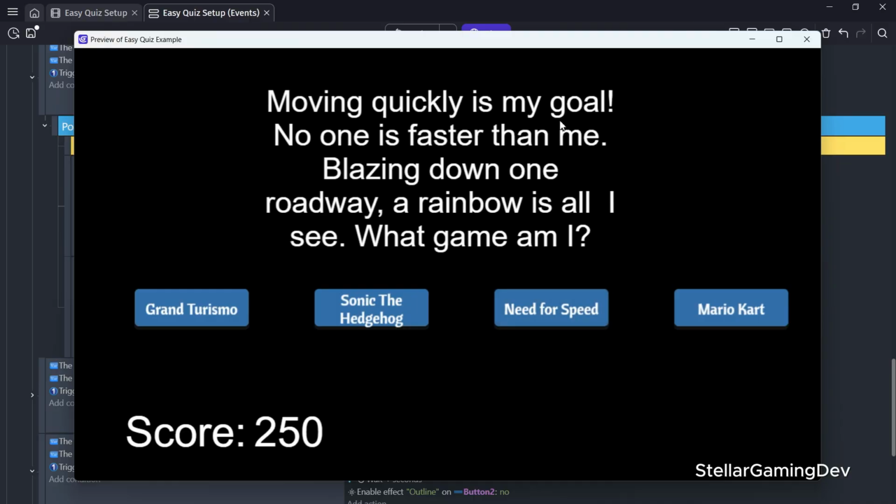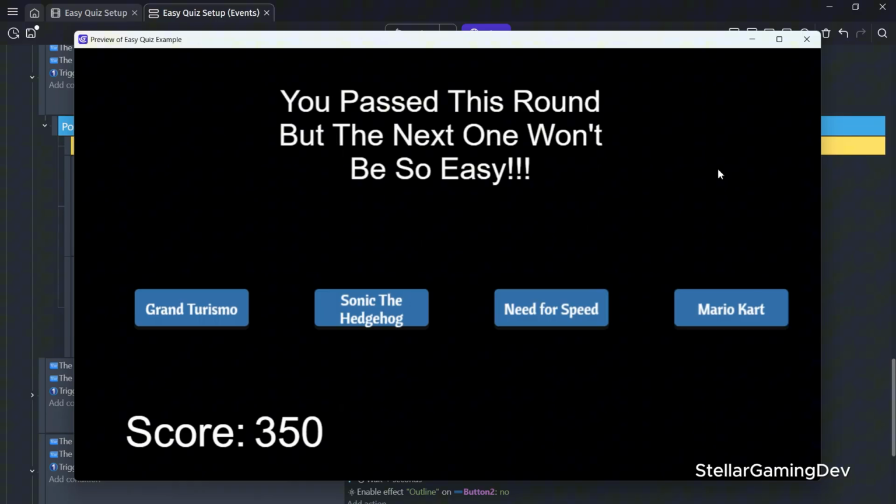Okay, moving quickly is my goal. No one is faster than me. Blazing down one roadway, a rainbow is all I see. What game am I? Oh yeah, you know, Sonic the Hedgehog is my favorite. But this is definitely Mario Kart because when I did the questions, Mario Kart. So yeah, I get 100 points for getting it correct and everything.